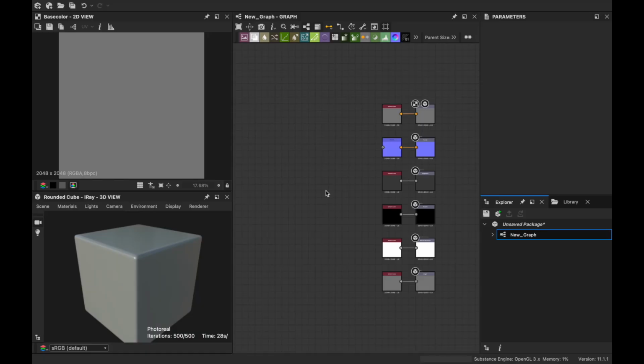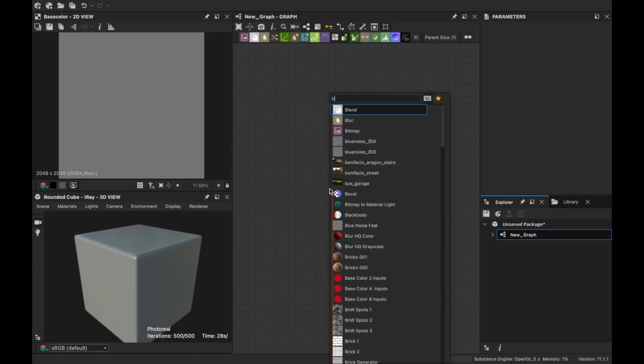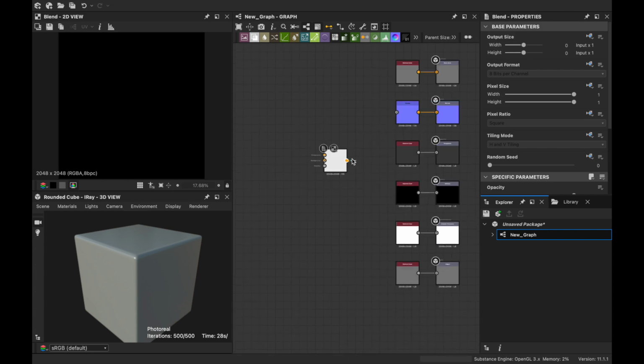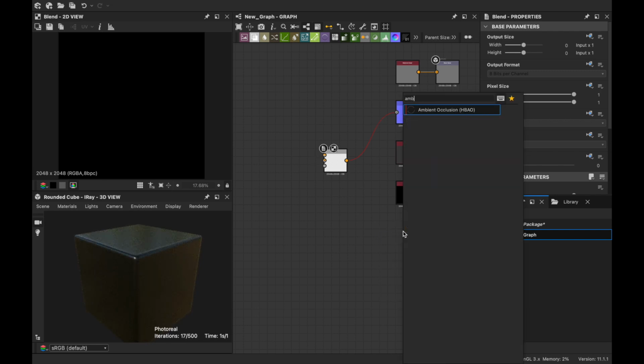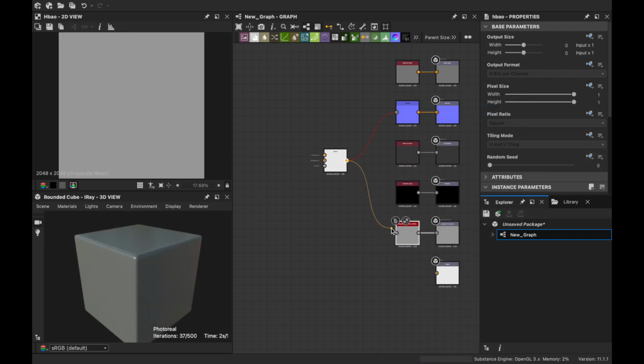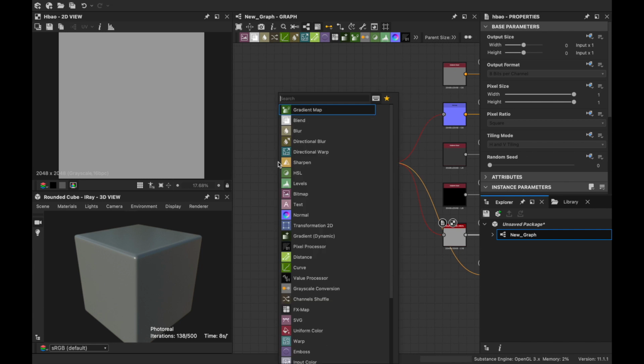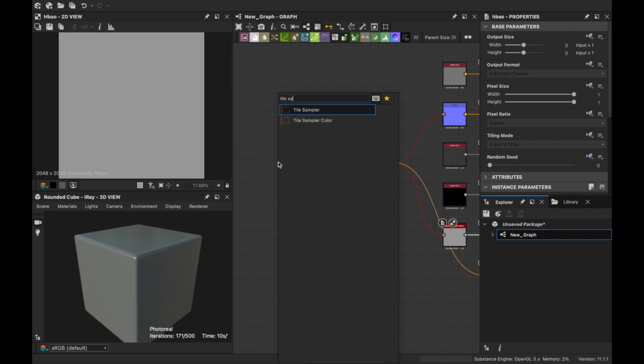All right, so let's go ahead and create a blend node. I usually like to make a final blend here. Great, so let's connect this like I normally would to my normal nodes. Create an ambient occlusion node. And let's connect this to that and the height. And so what I'm going to do next is create a tile sampler, spacebar, tile sampler.